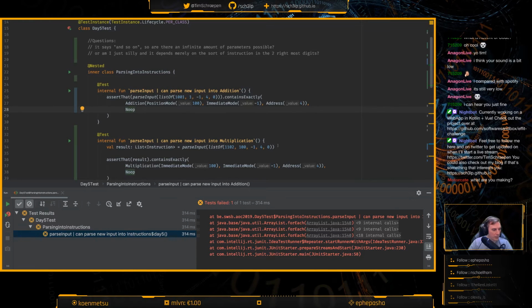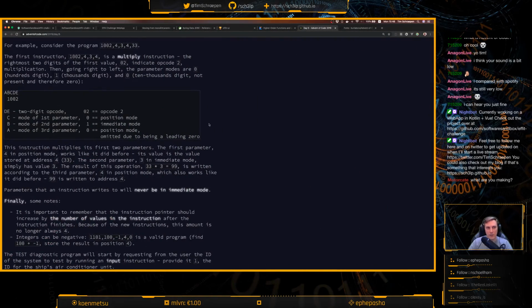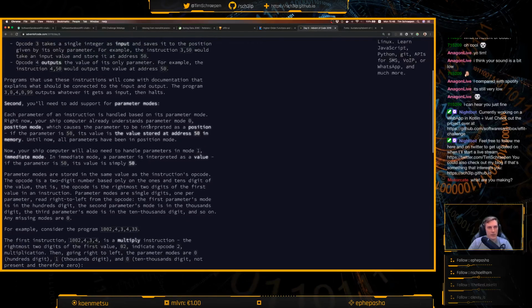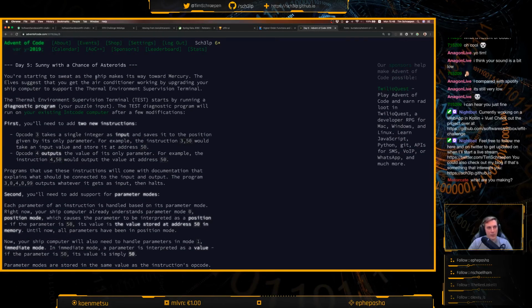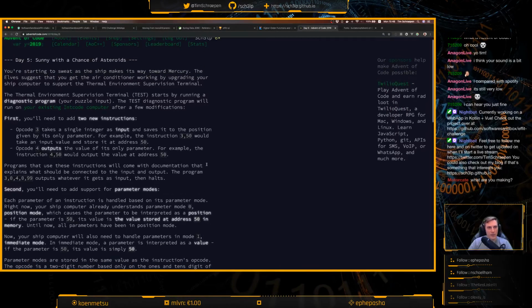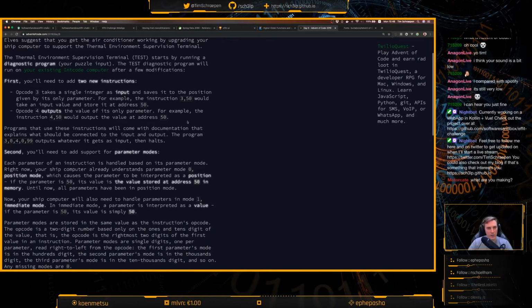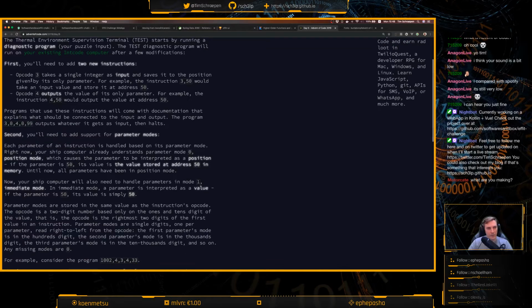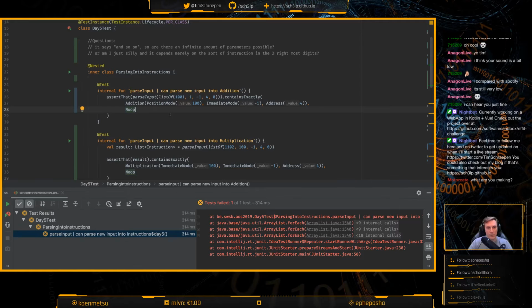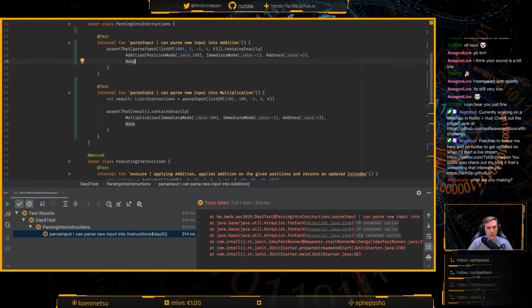What am I making? Motorcade asks. I am trying to solve the Advent of Code day 5, Sunny with a Chance of Asteroids, where we are extending the day 2 solution with new operations or new instructions. And we'll need 3 and 4 as opcodes here. And we were just making some tests to make sure that we can actually do that.